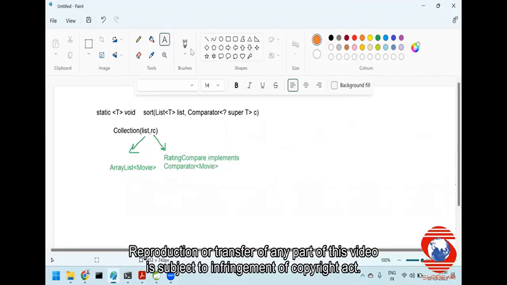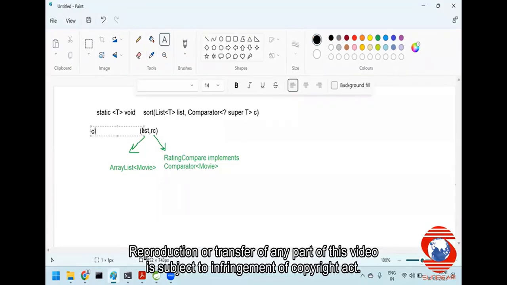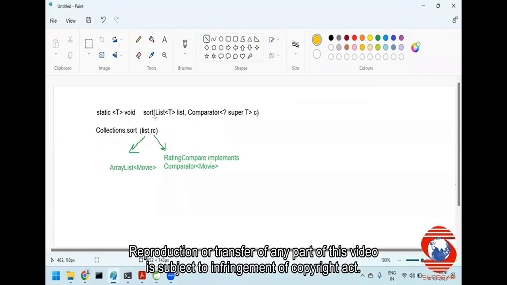Since it's a static method, that's the reason you have used collections dot sort, right? In this case, please observe the sort method has the first argument as a list and I have passed list. The sort method has the type parameter T. I have passed type parameter T, which is nothing but movie in our case. The second parameter that it takes is a comparator question mark super T.